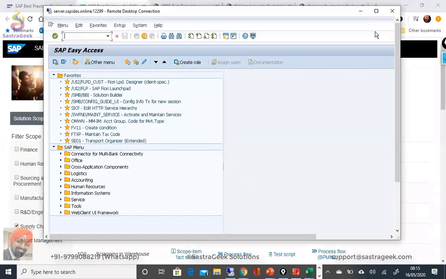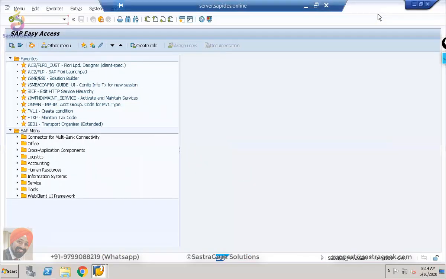I will be creating a new user ID. You should not do that. If you create a new user ID in the system, the Basis team would be locking your ID. Even I also created and deleted, but you don't do it.